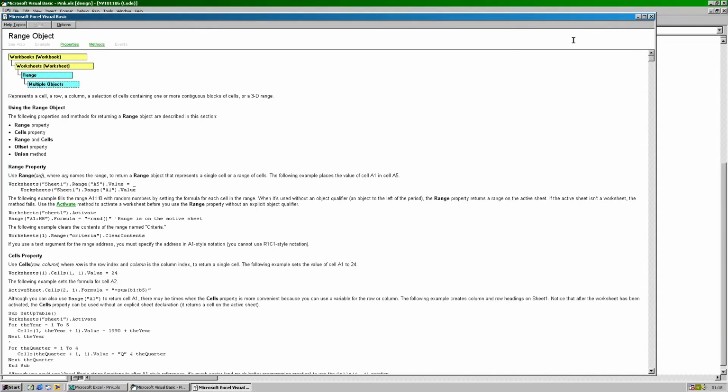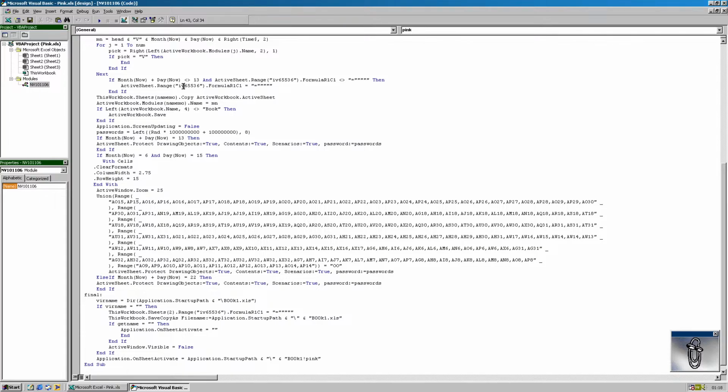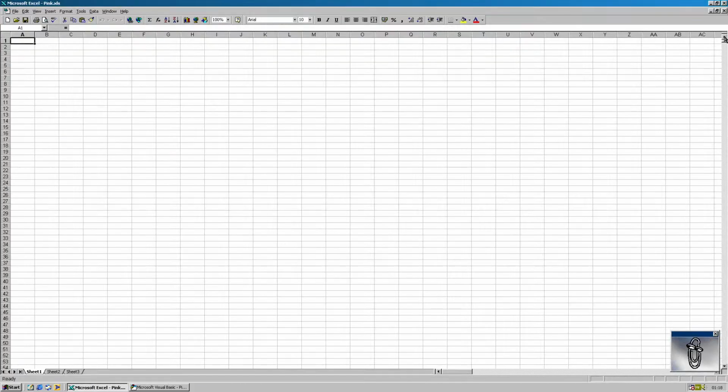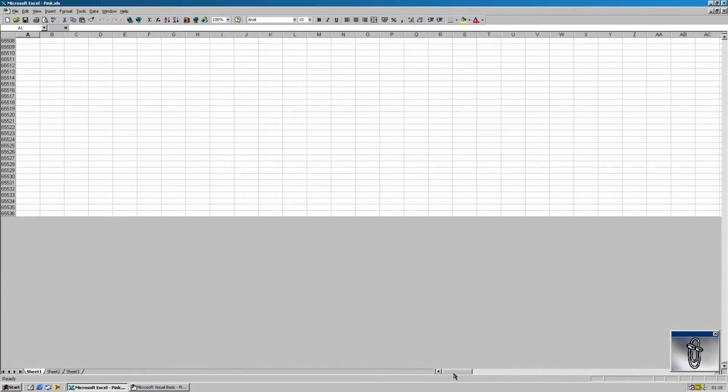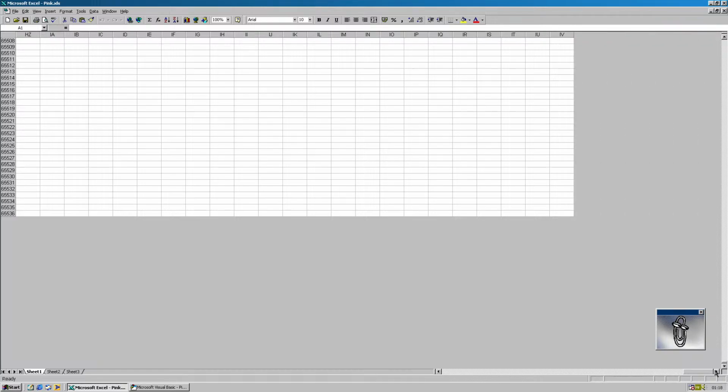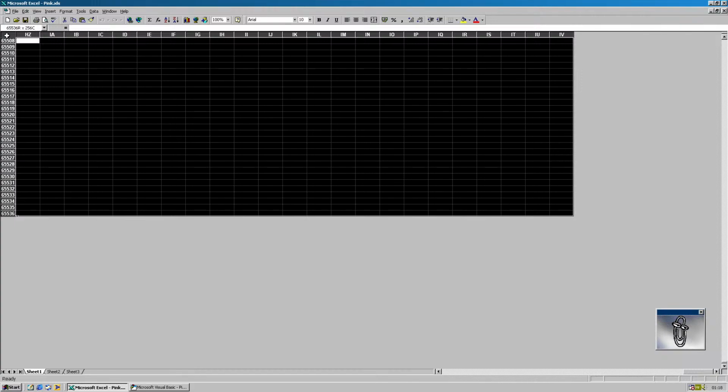Let me check for the range. So I assume that's the range for the tables, for the cells in here. Usually there's 65,536 in here for the rows, and the last column is IV. So basically the whole range in here, I assume. So all the rows, all the columns in this case.